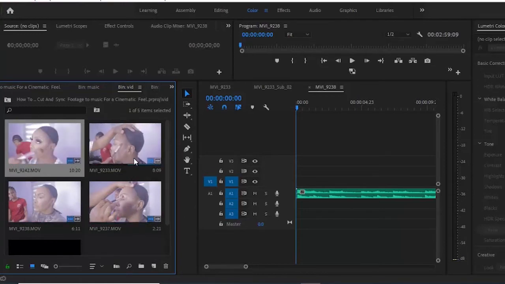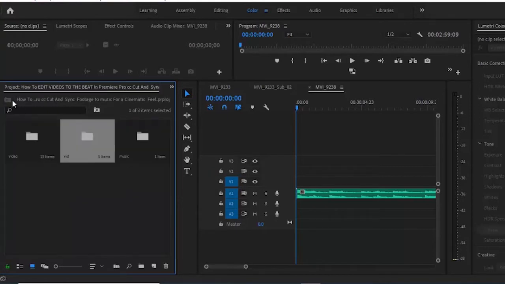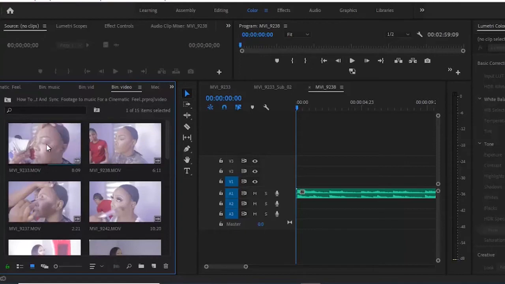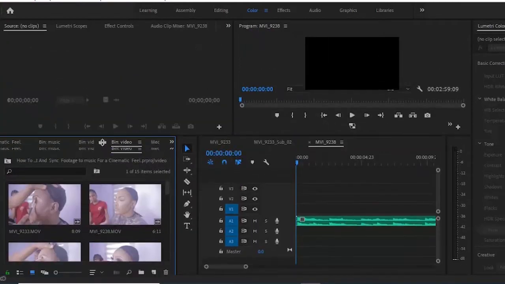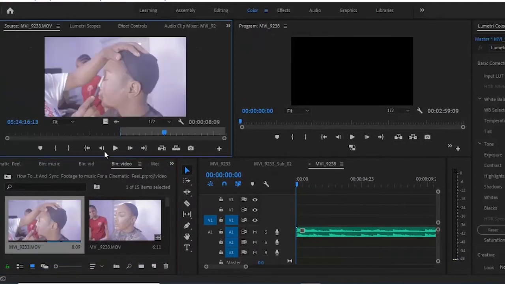And the next thing you want to do is to place in and out points on your clips. So let me go back to my video folder. If I select any of these clips now, you will notice that I have placed in and out points for all of my clips. I've also explained how to create in and out points, so if you don't know how, you want to watch my previous tutorial. I'll drop the video link in the description also.